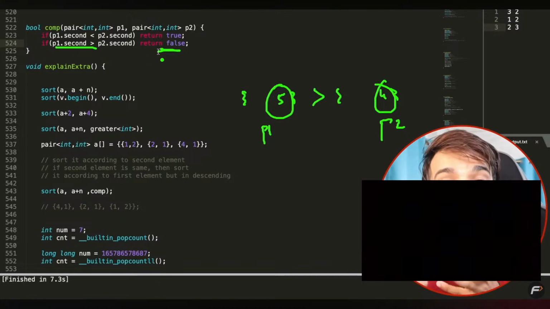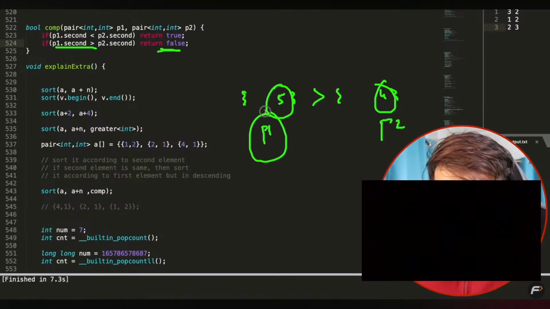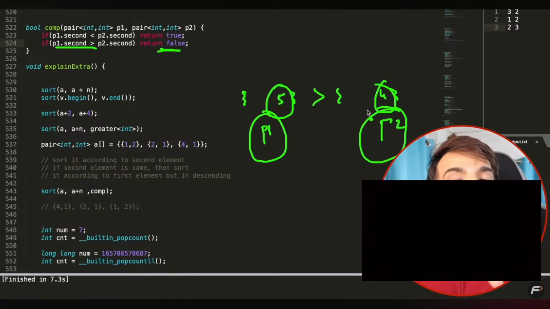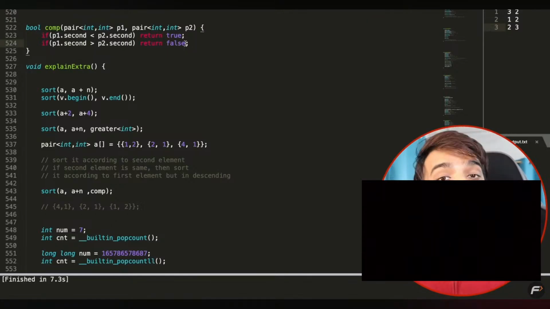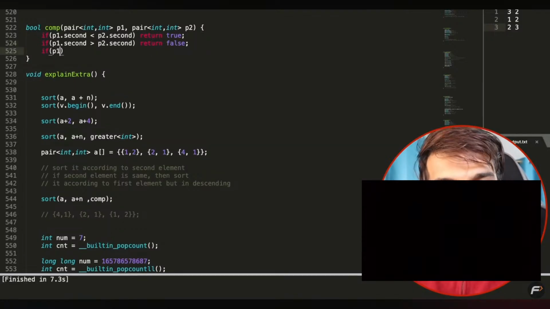So what happens is the comparator internally says P1 and P2 are not in the correct order, so can you please swap them? Apparently 4 comes before 5. They do internal comparisons and they swap. I told them false, they are not in order, so they will swap internally. But do we have any other conditions? We have. What if they are the same? Because that's the only condition that is left.